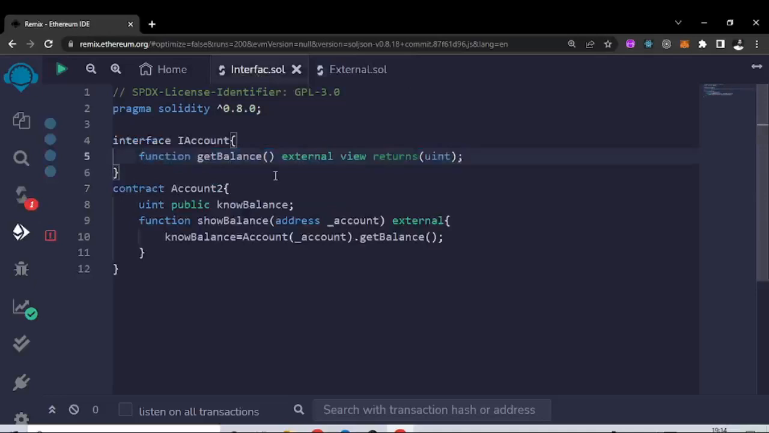The thing you need to keep in mind is that if you are using an interface, then the only keyword you need to use is external. You can't use any other thing like public or internal. This is a rule that you need to keep in mind.